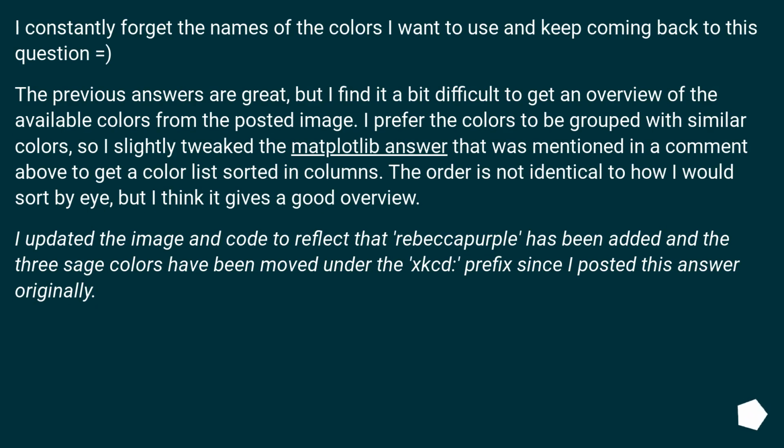I constantly forget the names of the colors I want to use and keep coming back to this question. The previous answers are great, but I find it a bit difficult to get an overview of the available colors from the posted image. I prefer the colors to be grouped with similar colors, so I slightly tweaked the matplotlib answer that was mentioned in a comment above to get a color list sorted in columns.